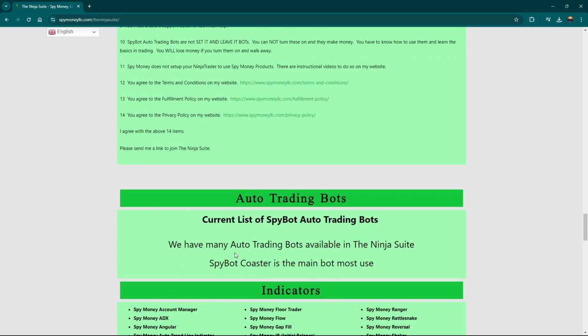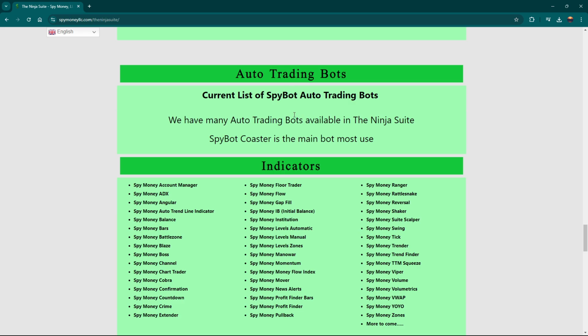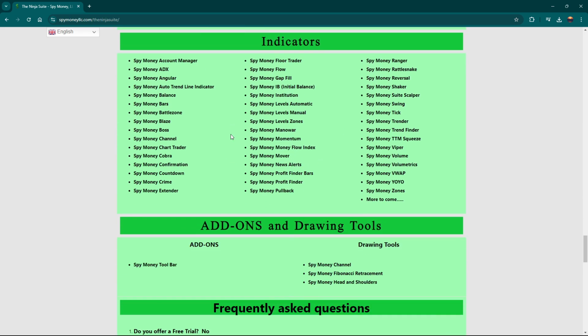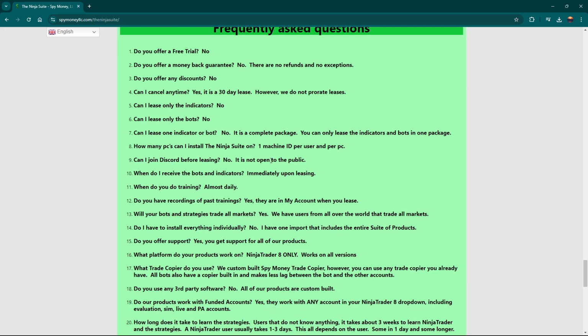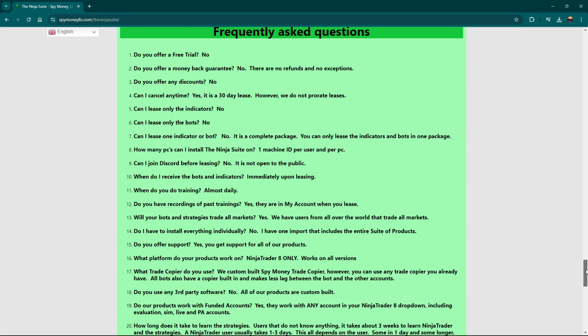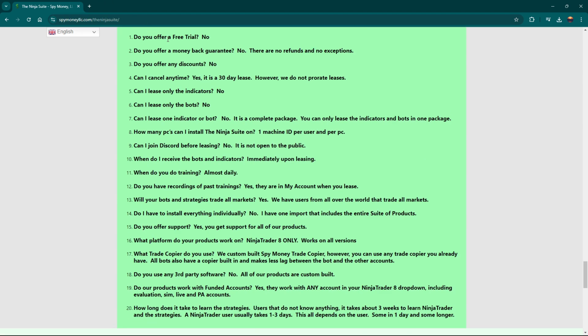Once you do that, it'll give you the bots. We have about a dozen bots, and we have a lot more indicators than here. A lot of drawing tools and stuff. But here's a frequently asked questions. For the most part, I would say that every question you have is answered right here. I still get questions in contacts that the answers are right here. But if you read through this, I'm sure that all of your questions will be answered.